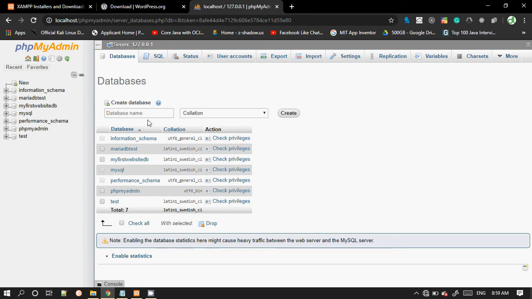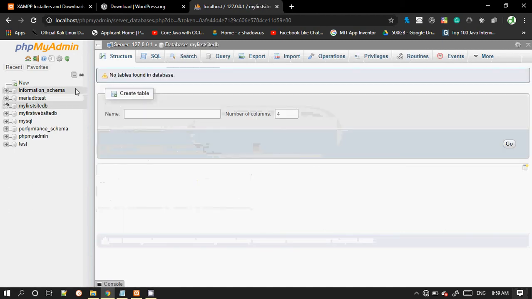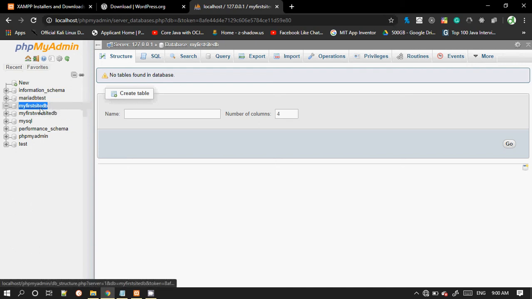Right now, just type my first site db and then create. You can see that the db is listed in the left panel. We just created a db. Now let's configure this db with our WordPress bundle.